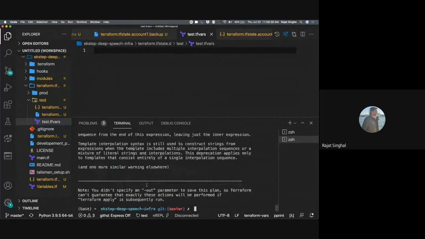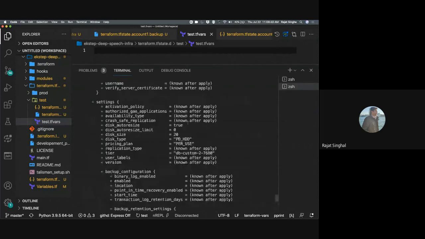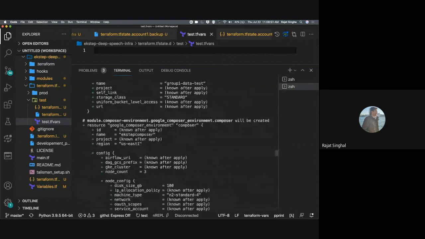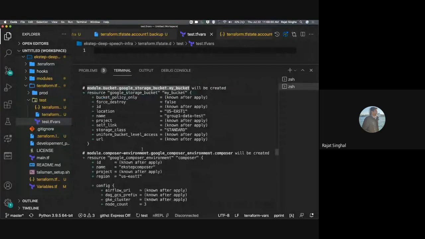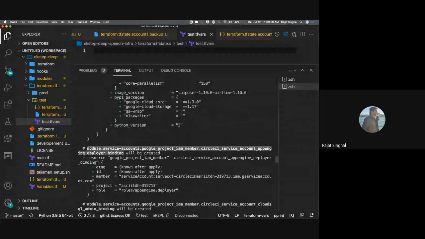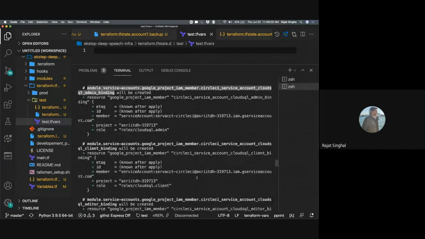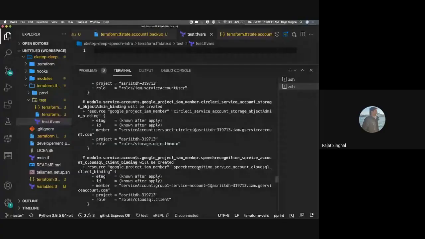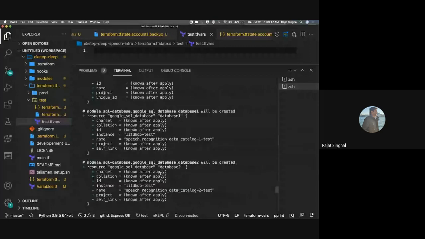So what it will do, let me make it bigger. It will add all these things to my cloud infra. It will create a bucket, it will create Composer, it will create the service accounts for Circle CI, I'll talk about what Circle CI is later, and it will create the Cloud SQL database. So whatever is required, it will do automatically.